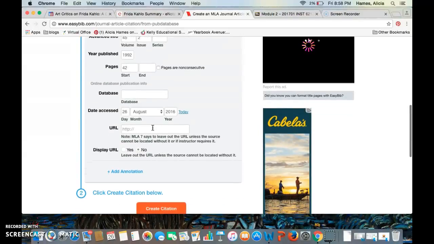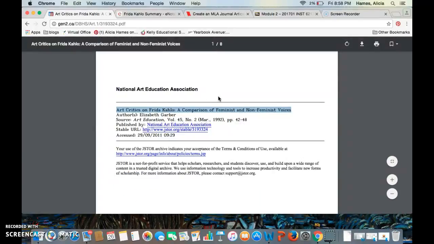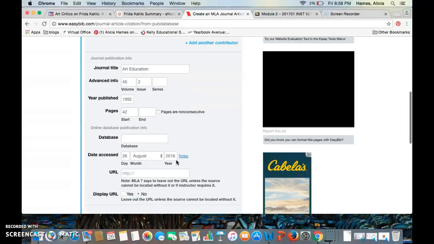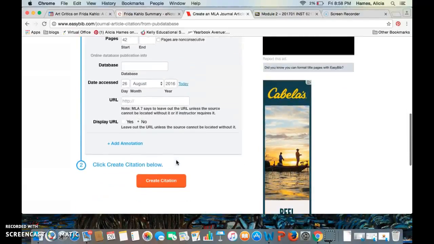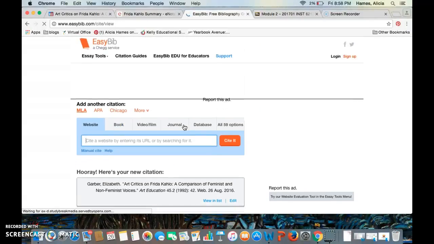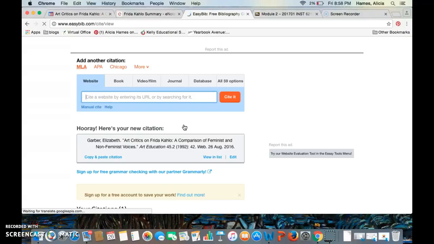You have the option to put a URL of where you found it, but I found it through a database, and so they would have to have access to that. So putting my URL doesn't work. Once you feel like you have all the information that you need, you scroll down and you click Create Citation. And hooray, here's your new citation.